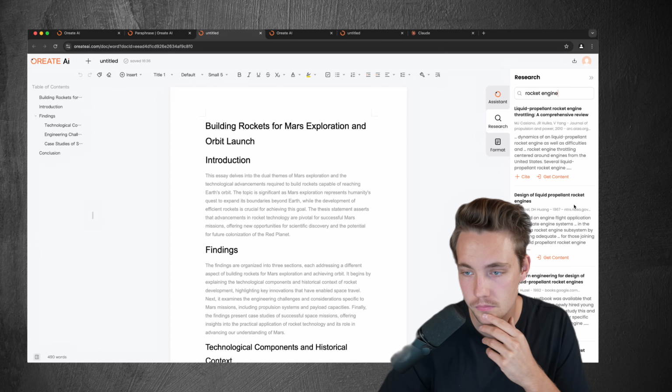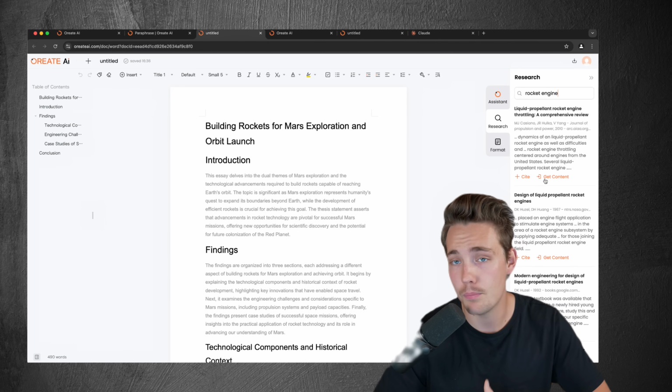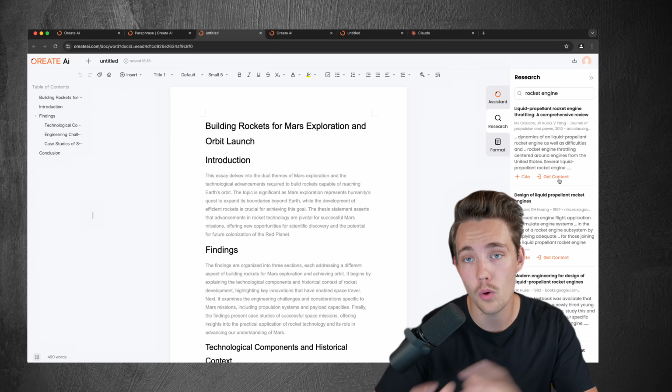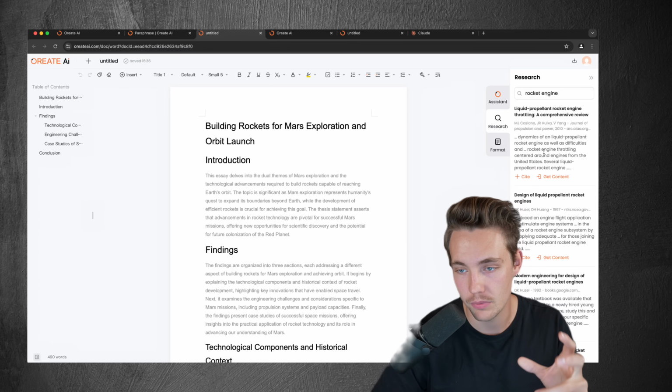Rocket engine. There we go. Now we're going to get a bunch of different research papers. We can cite them directly, and we can get the content incorporated, integrated into our document here as well.